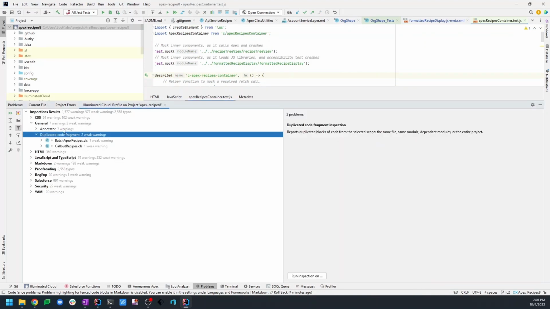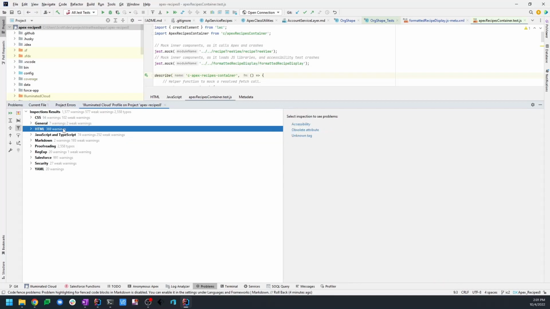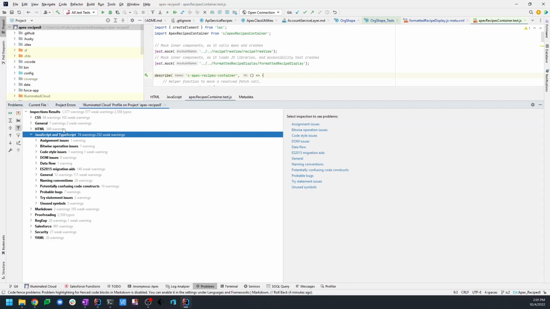Duplicate code fragment. You really will need to decide what you want to do with this. It could be disabling it. It could be tuning it for the size of a block that's considered a duplicate code fragment in the various languages. Really up to you to get those resolved. Lots of things you might want to do in HTML, many in JavaScript. We're not going to deal with those right now.